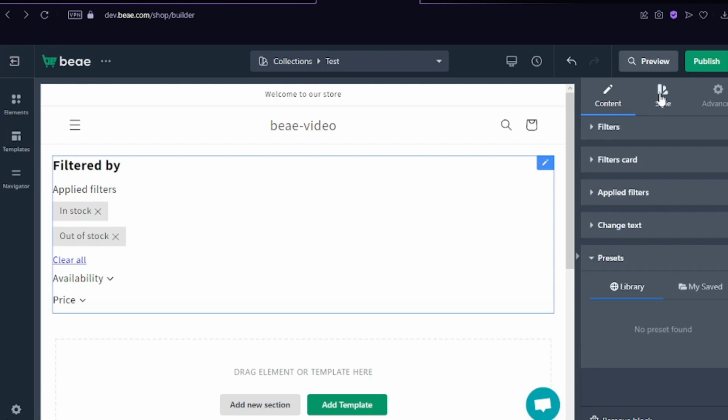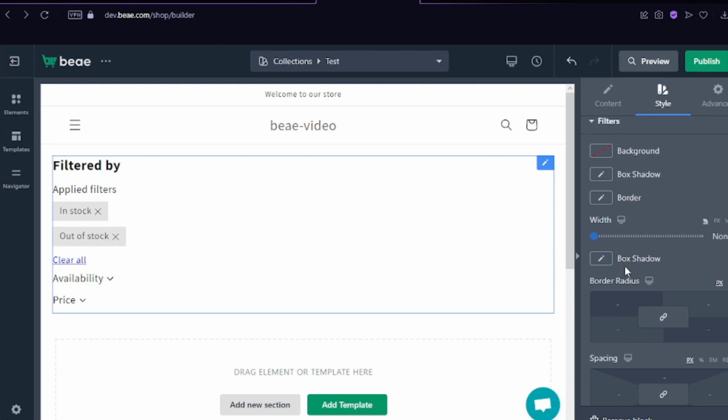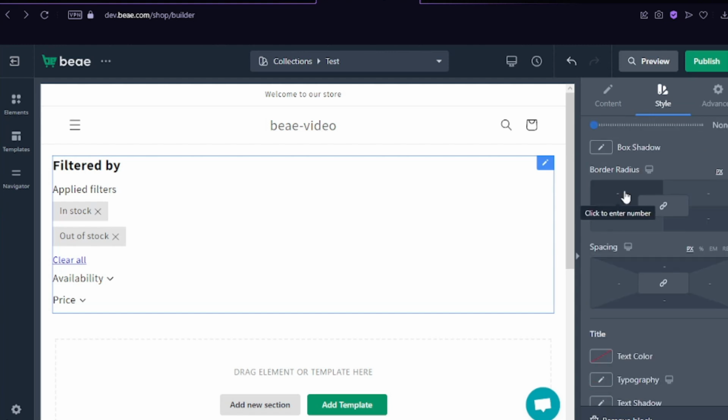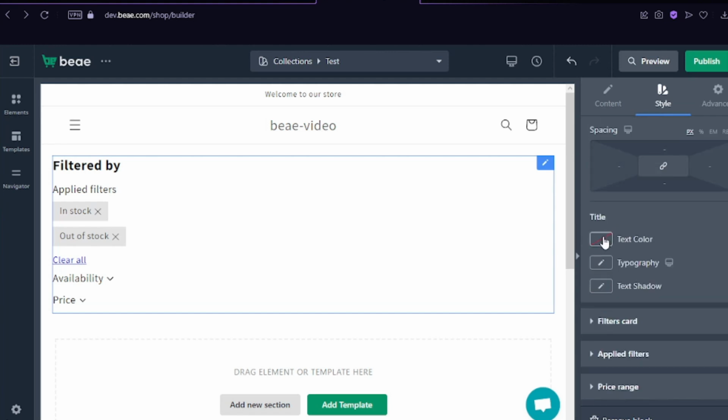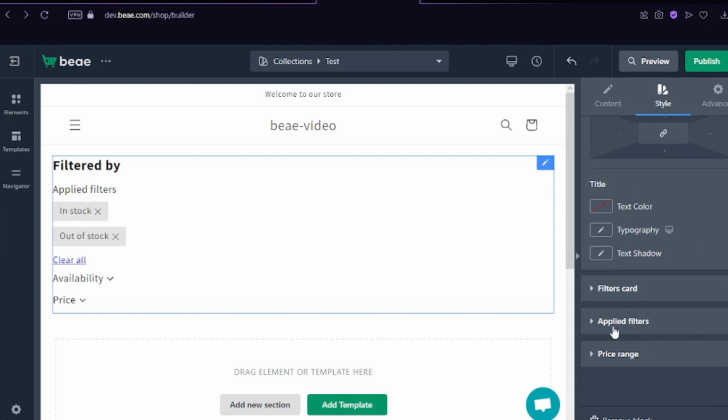Moving on to the style section, as usual, you can change the background, add box shadow, add border, change the width, and play with the box shadow. You can obviously customize the border radius, spacing, and everything. You can change the text color in the title, change the typography of the title, and add text shadow to it. You have all these settings for filter cards, applied filters, and price ranges.